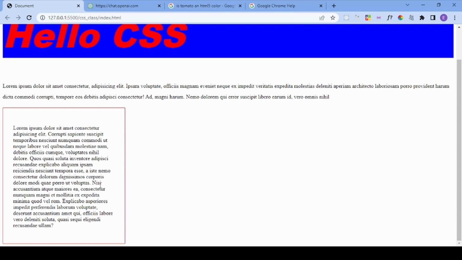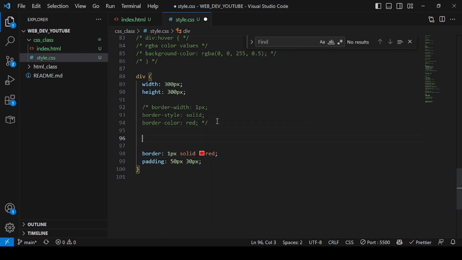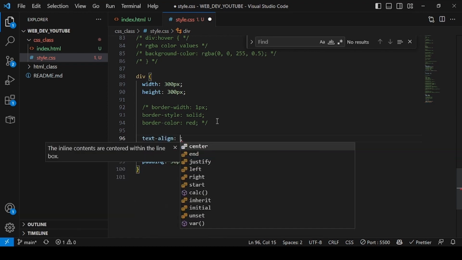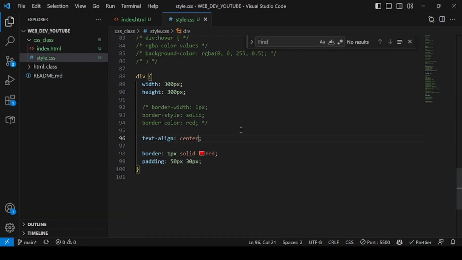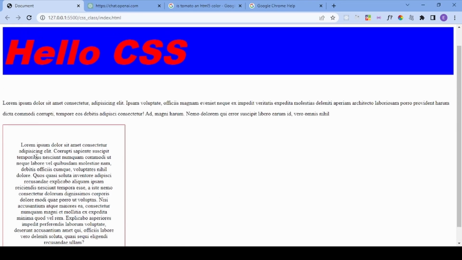Then real quick, let me show you something. If you look at this text, notice that it's not well arranged. So there's a property I can use. I can do something like text align. Let me just show you this real quick before we continue the box model. I can do text align to center. And if I do text align to center, what will this give me? All the text will be at the center of that particular element.